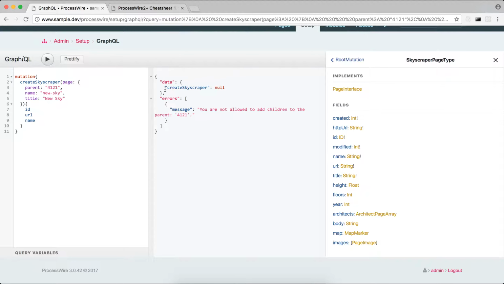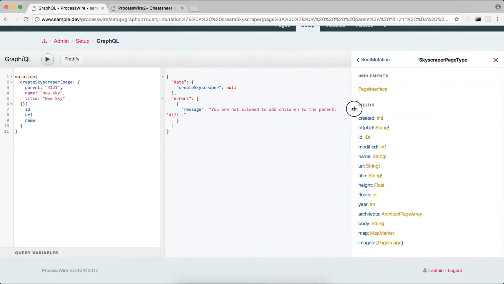The API responded, create skyscraper null. And we have some errors. We have one error that says you are not allowed to add children to parent 4121. Why is that?